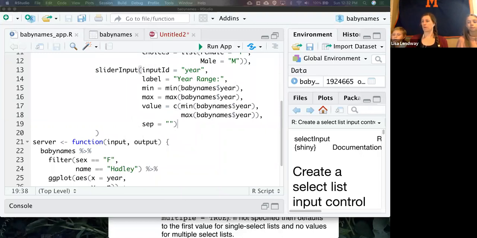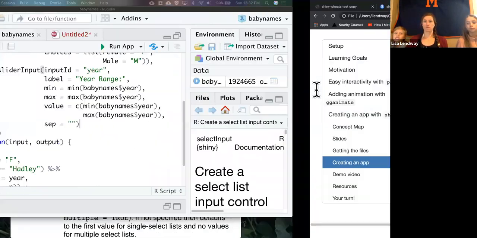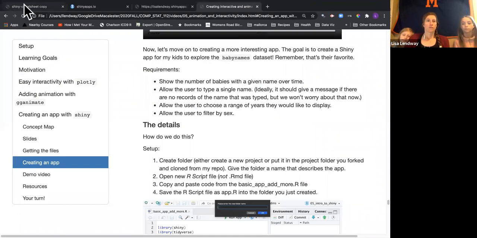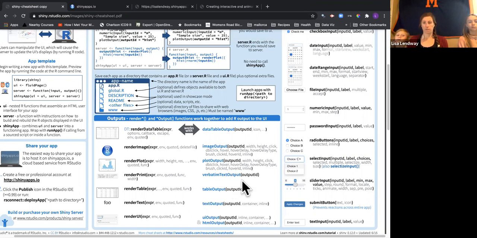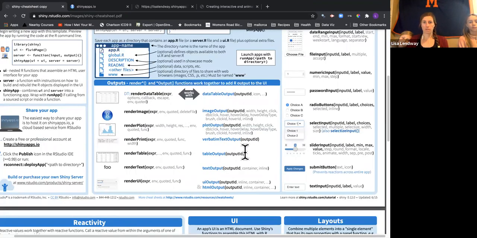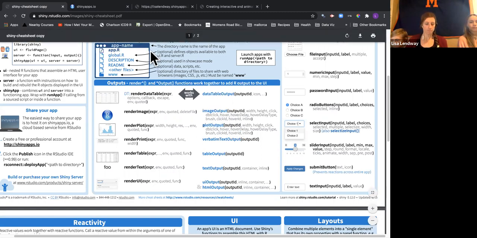Almost to the plotting part, I promise. The cheat sheet. So I need to tell it what type of output I want, right? And I need to also tell it to render that plot. This is what I'm missing. My goodness, that's a little bit embarrassing. Oh, well. So we want a plot output, okay? So we're going to give it a plot output and we need to give it at least an output ID, okay?